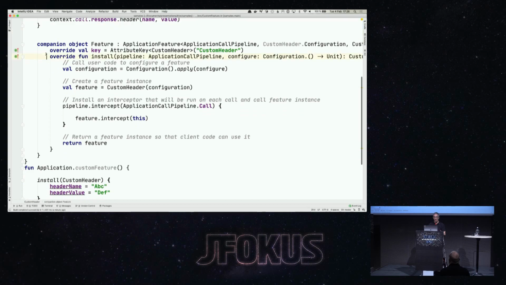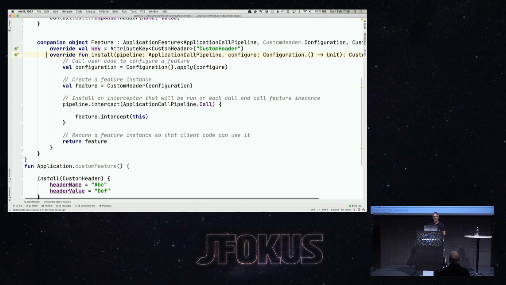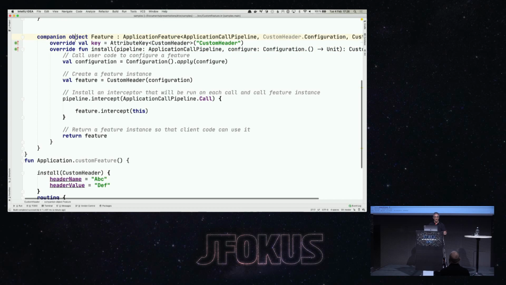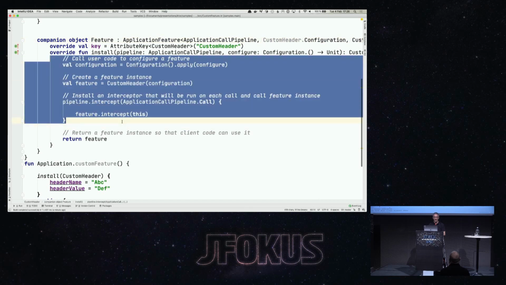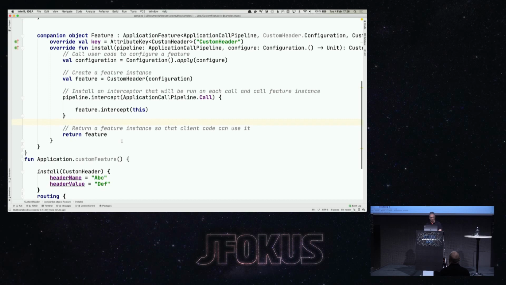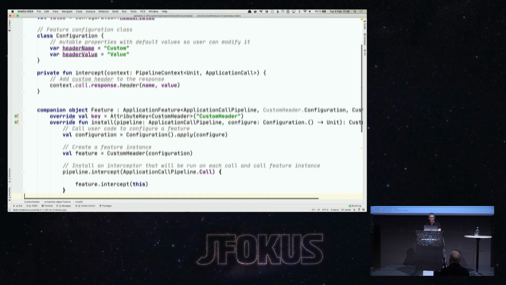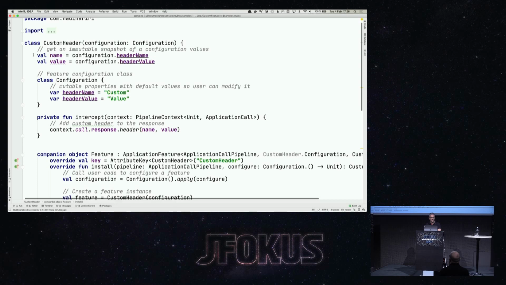And the work that's going to be done is essentially you have to implement an application feature class, which you do as a companion object, and inside here is where you actually do the actual work of intercepting that feature, intercepting the call and then processing and doing what you want. And from there, you have access to all of the configuration parameters. So this is basically the code to implement a feature.